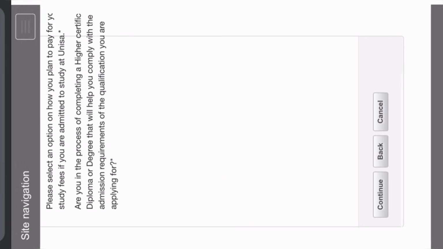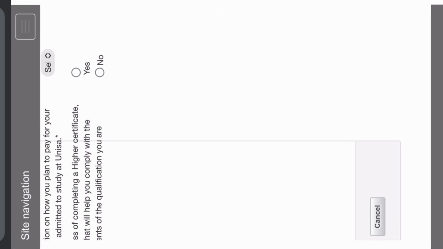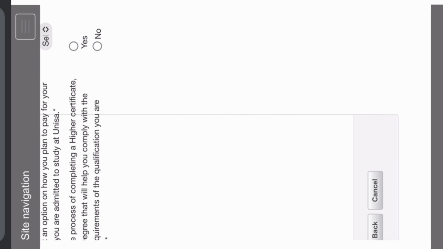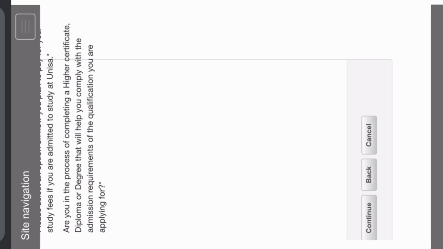Then after that, are you in the process of completing a higher certificate, diploma, or degree that will help you comply with the admission requirements of the qualification you're applying for? It's either you click yes or no. It is a question that is self-explanatory. If you're in a university and you are completing a qualification that will require certain credits for the course you're intending to apply to, you're going to click on yes or no.